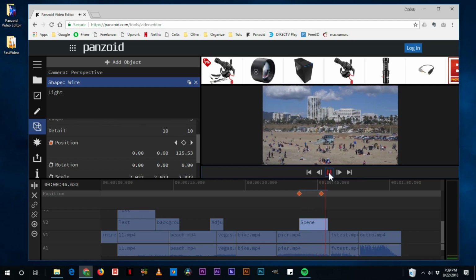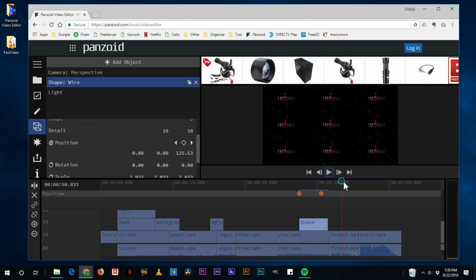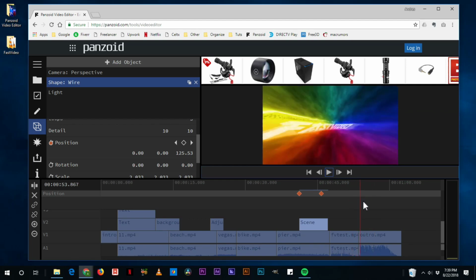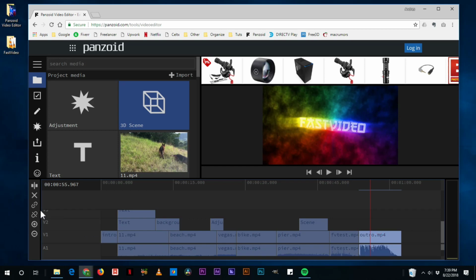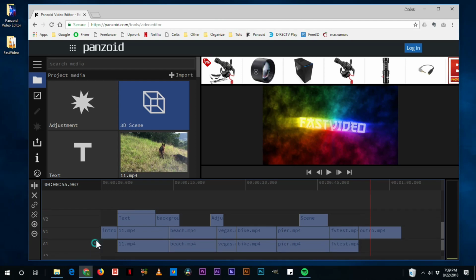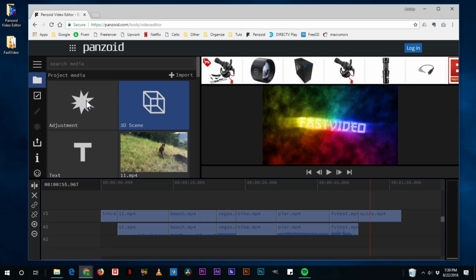Yeah, so there we go. We have a 3D object in our timeline, and everything's working nice. It's playing nice. I mean, it's fairly good. Let's just remove this audio again. Unlink, click on the audio and delete. And let's go ahead and just put it back the way it was, because we're gonna add our audio.